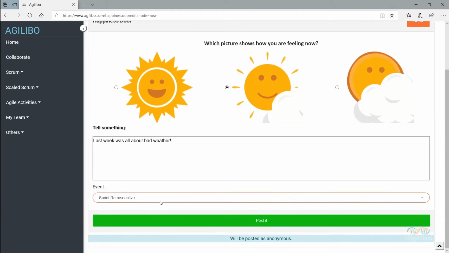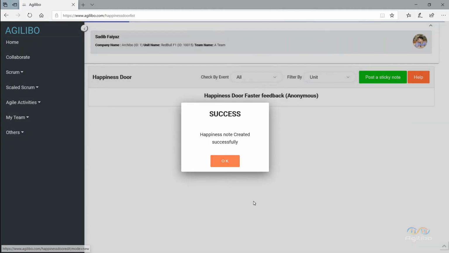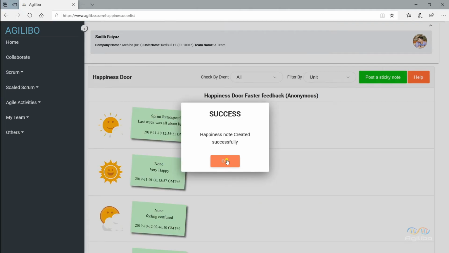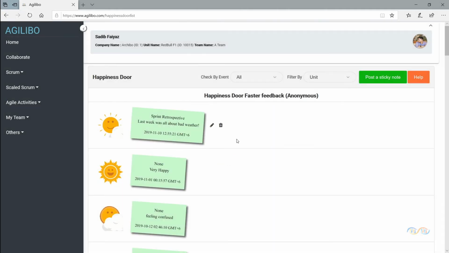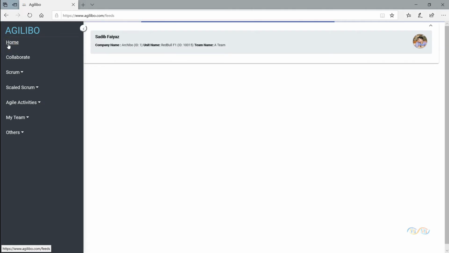What's so awesome about Agilibo's Happiness Door is that you get feedback faster. You're not waiting for a monthly or quarterly or weekly review meeting, or for a survey to be filled out and assessed. After you're done, you can click on Post It. Let's go back to the home page. You'll notice that there's a new happiness note posted by us.